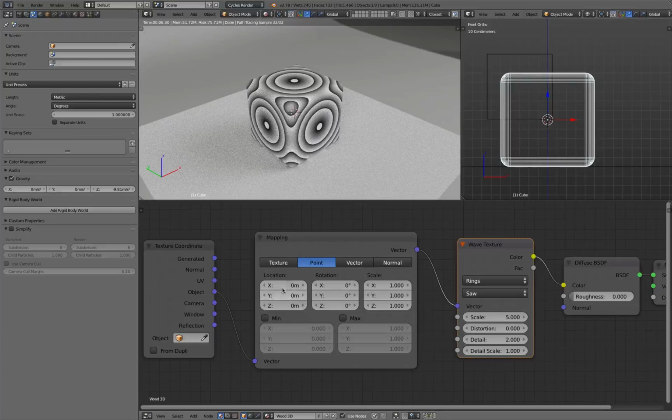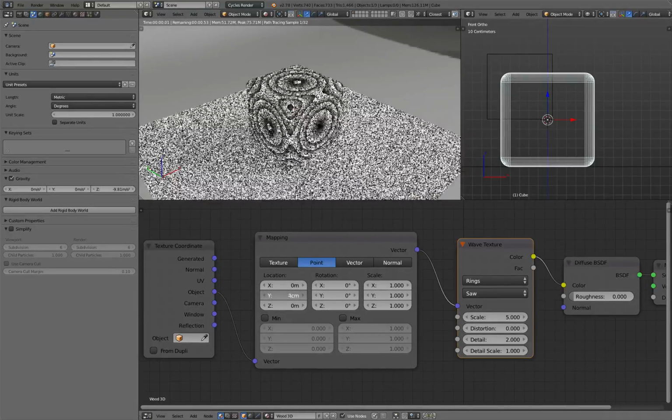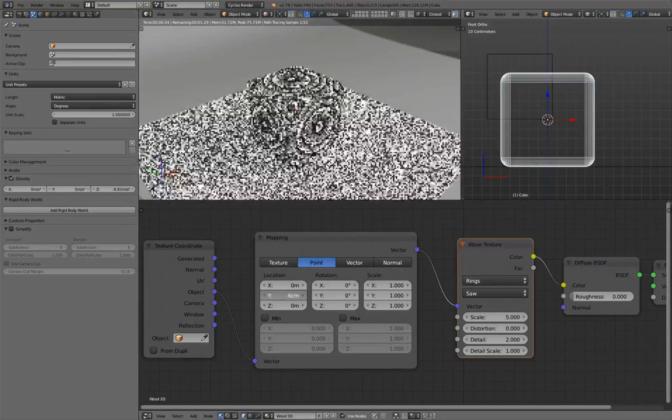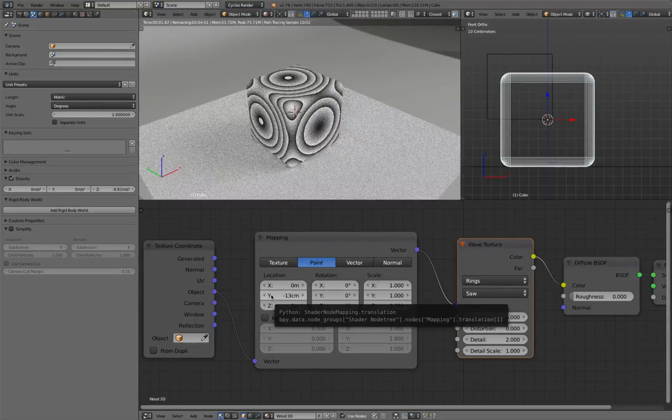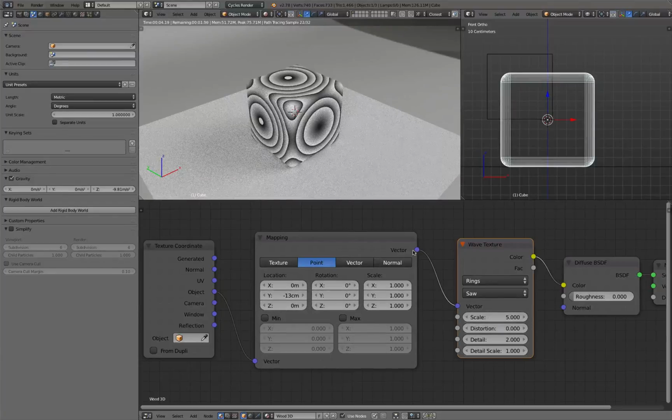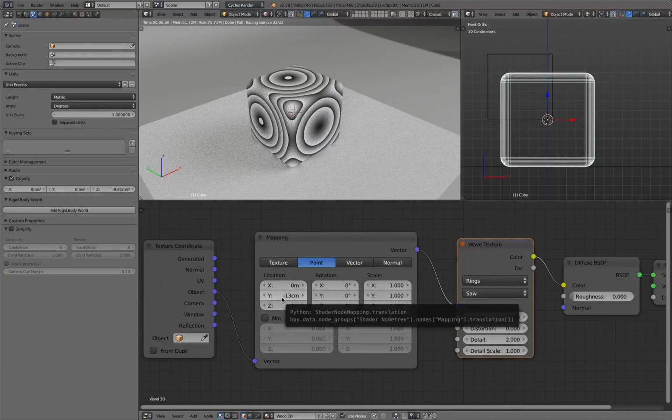So, for example, let's see, Y is this axis. When I play with Y here and move this a little bit around, you see I'm adjusting the value for Y. Then this adjusted value, that information, is given out via the vector into the wave texture vector input. So now the wave texture knows: generate this texture, but minus 13 centimeters to the left. I hope this makes sense.